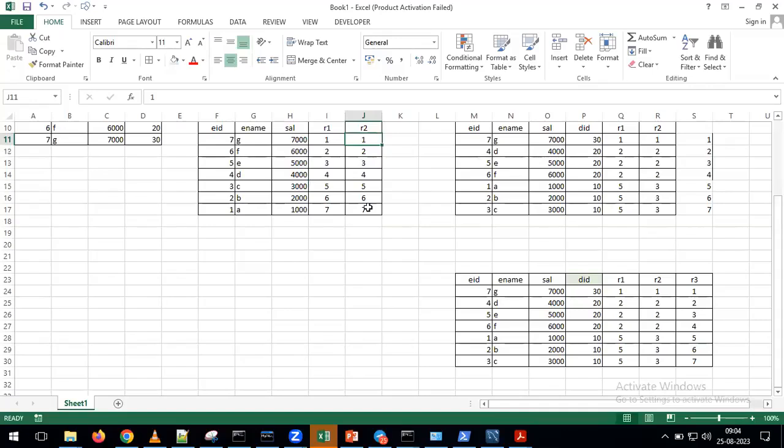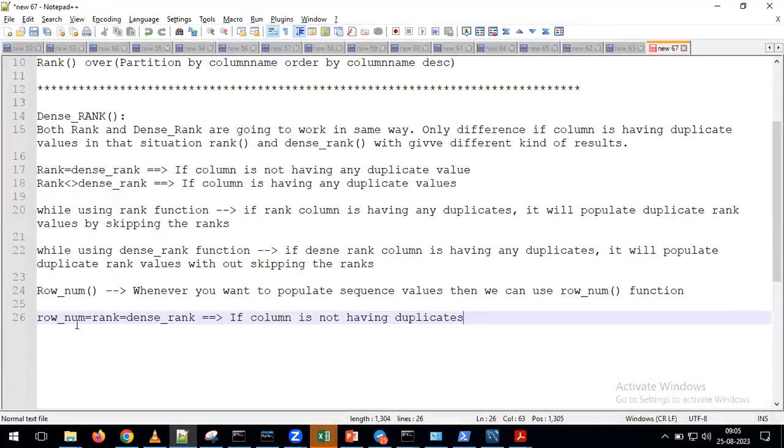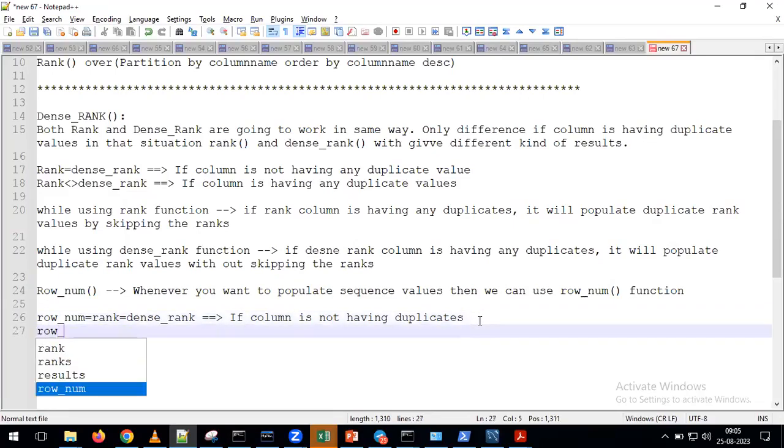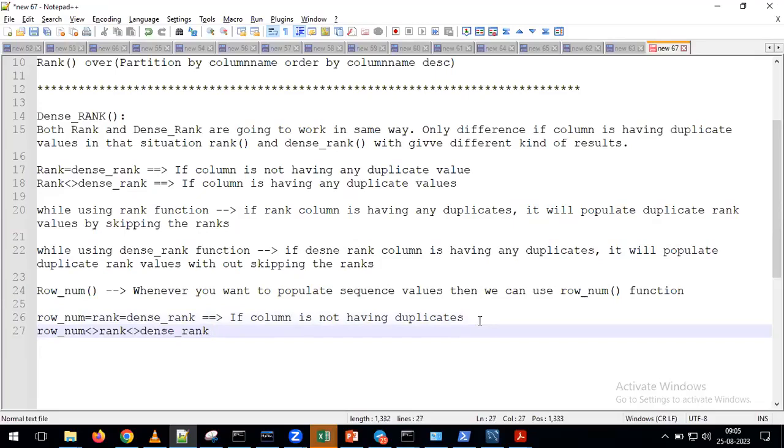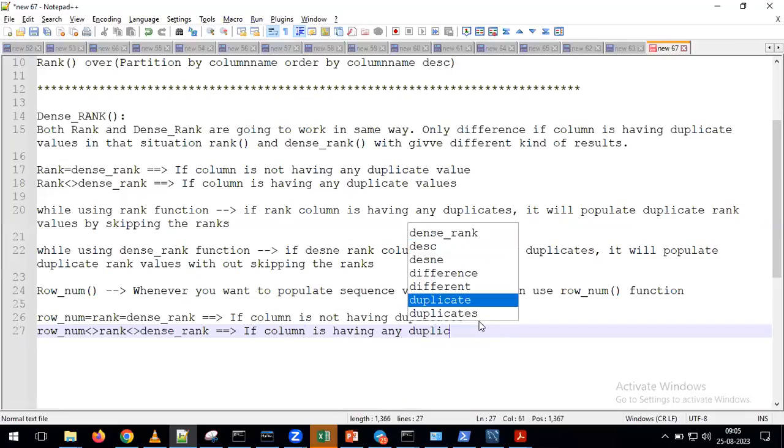If you use row number by default, what will happen? It gives 1 to 7. Indirectly, we can say rank, dense rank and row number all work in the same way if the column does not have any duplicate values. But we can say row number is not equal to rank, which is not equal to dense rank, when the column has duplicates.